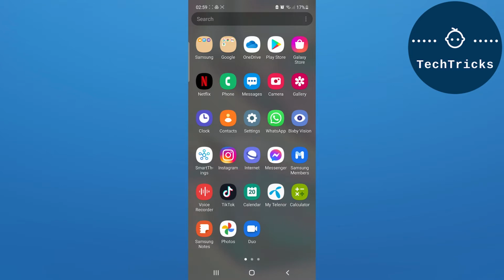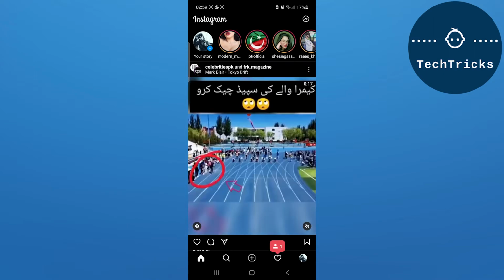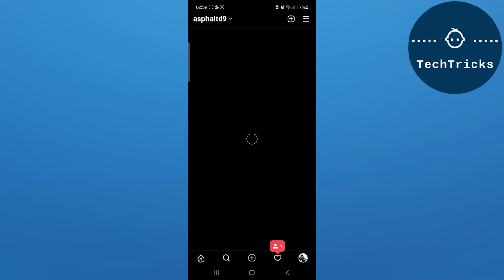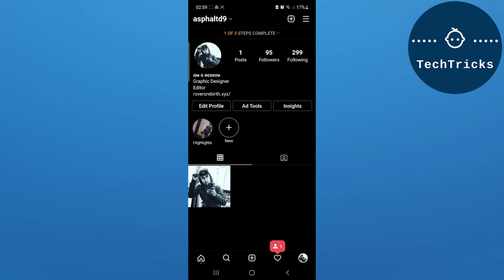First of all, open the Instagram app on your mobile. As you open the Instagram app on your mobile, go down to the profile option that is located down below. Now up above you will be able to see my name, that is in my case S4D9.